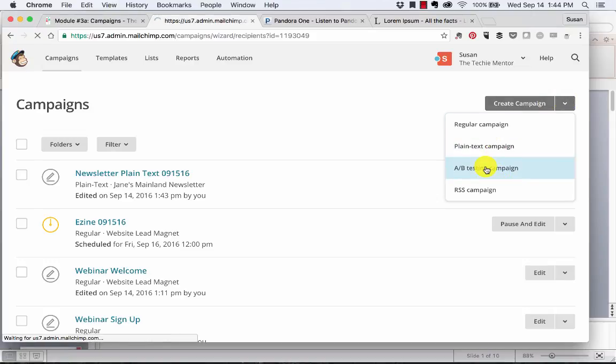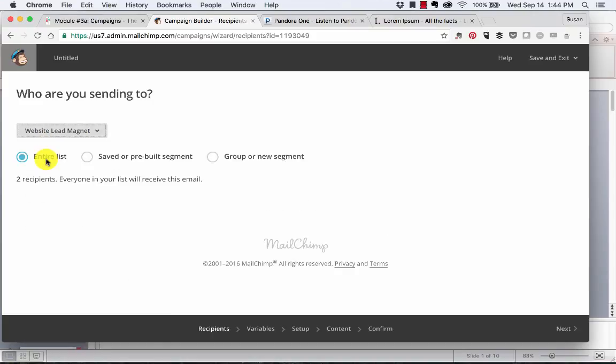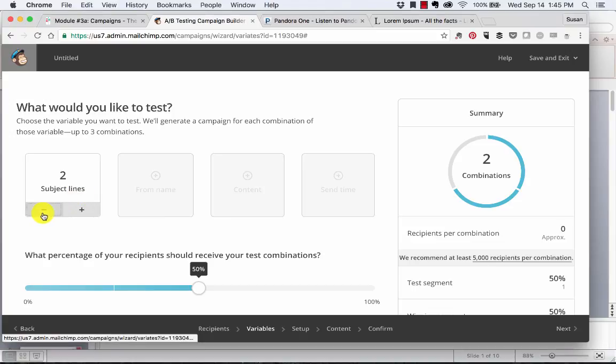A/B split testing campaigns. Notice the steps are the same, right? Entire list. Next. Now you set up your variables. What would you like to test? Choose the variables you want to test. We'll generate a campaign for each, which is nice because then it will give you 3 different places to test it. So I can say, well, I'll change the subject line. Subject line, okay, which is good.